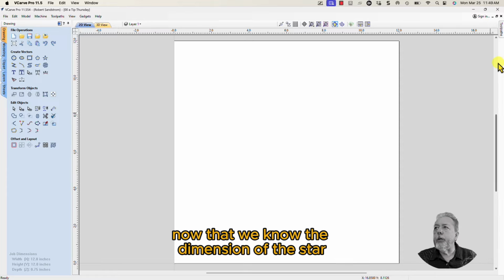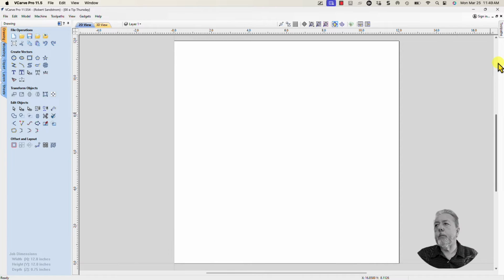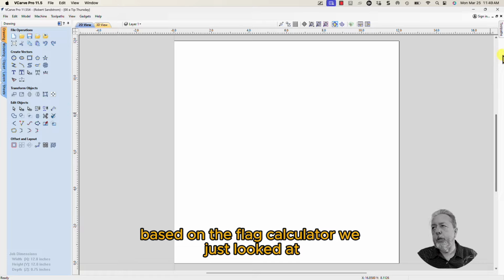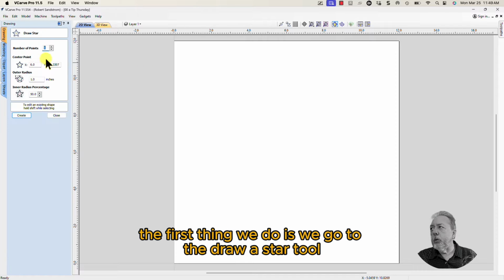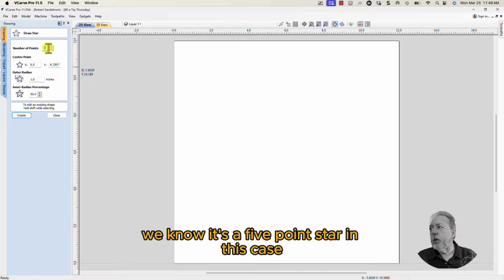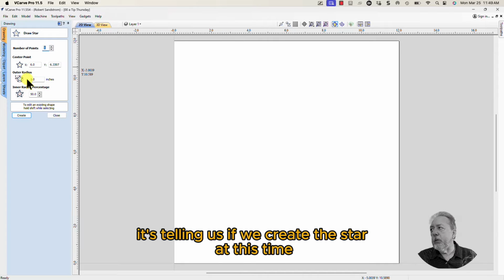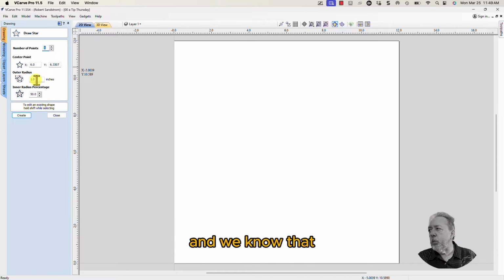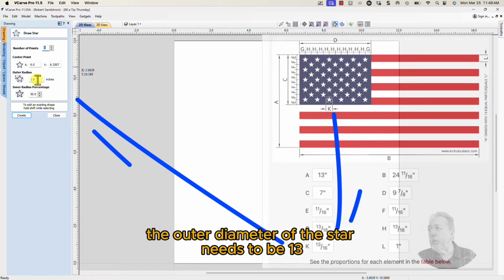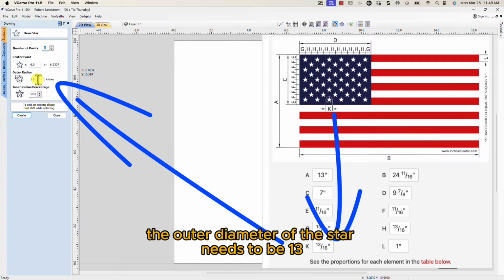Now that we know the dimension of the star based on the flag calculator we just looked at, we can create a star that we can use in any flag that we want to build. So the first thing we do is we go to the Draw a Star tool. We know it's a 5-point star. In this case, it's telling us if we create the star at this time, it's going to be 1 inch in the outer radius, and we know that the outer diameter of the star needs to be 13/16 of an inch based on what we just saw.